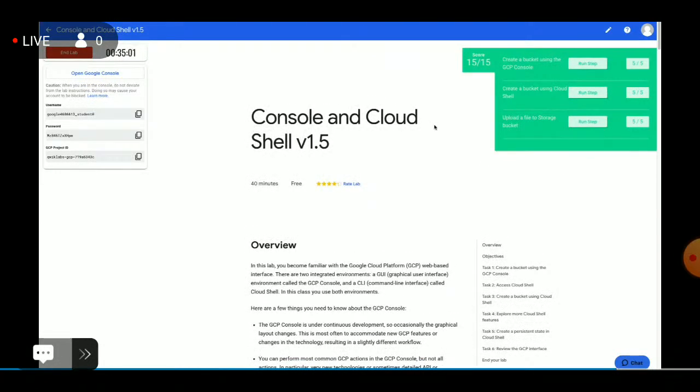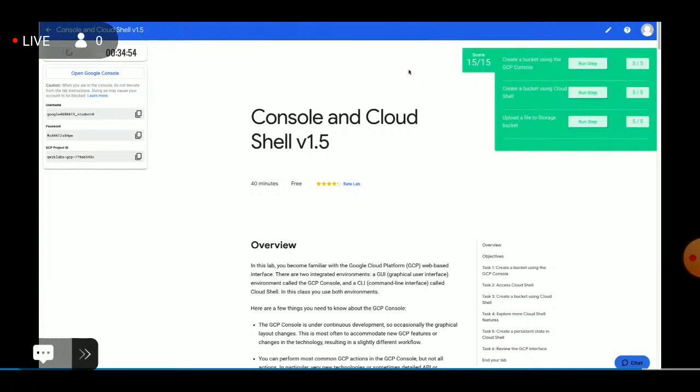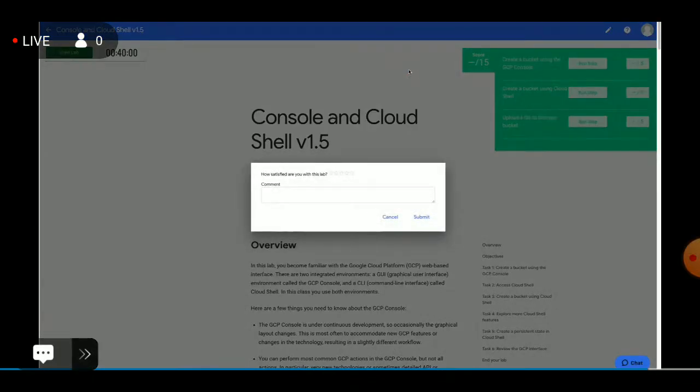Now that I have completed the lab, I can see that my score has been updated, and I'm ready to click End Lab. And once I click End Lab and confirm so, the Quick Labs provided project and any resources within that project will be deleted, and I can continue learning in Pluralsight.